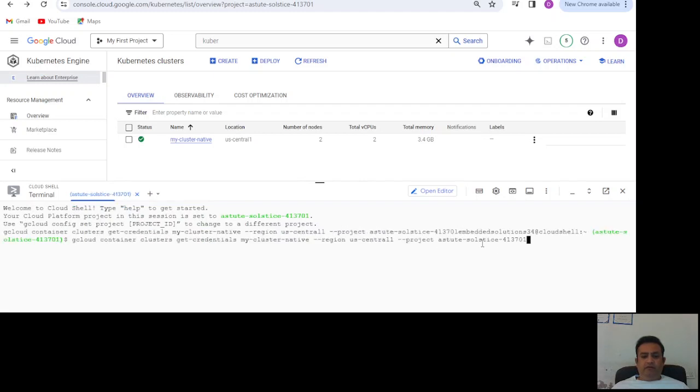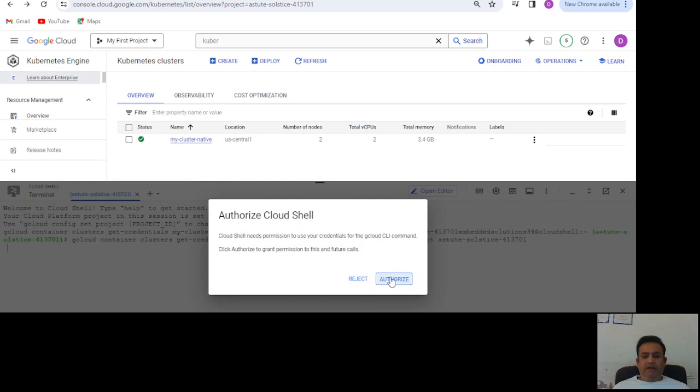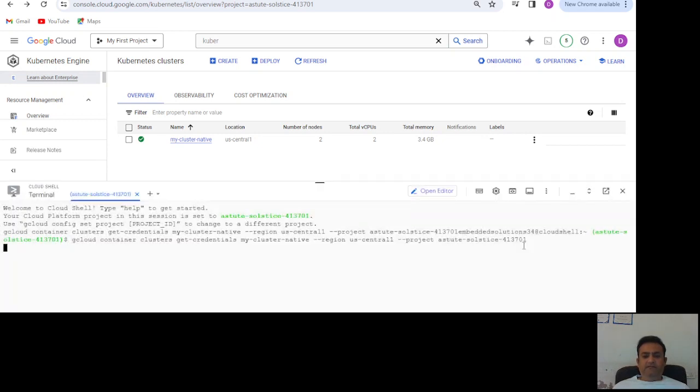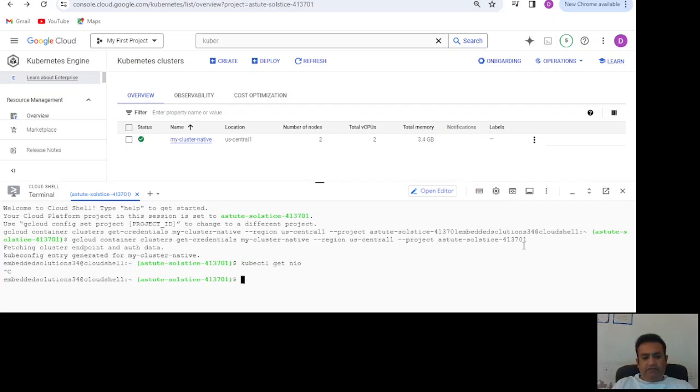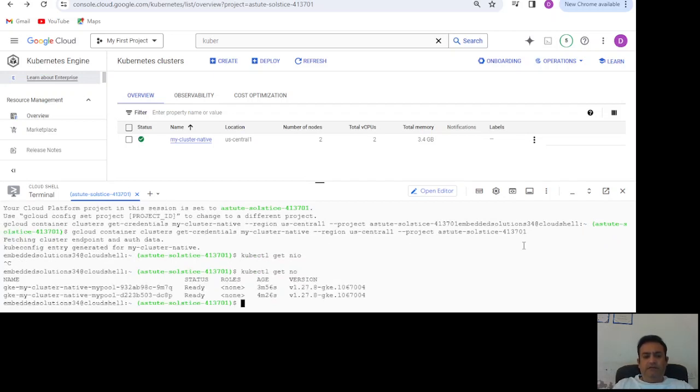Okay, you can see. Let me hit this. I will authorize, fetching the data. kubectl get nodes. Sorry, my mistake, it's kubectl get. So you are able to see, I am able to get the nodes.